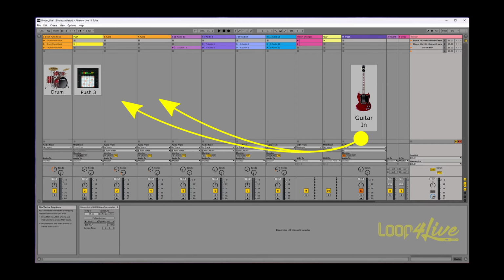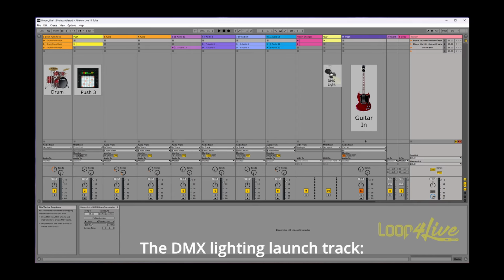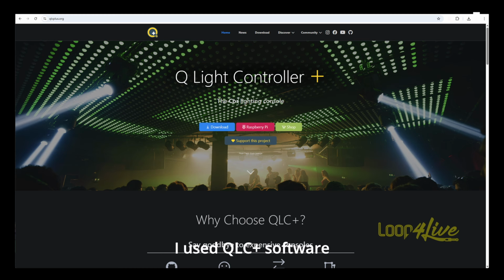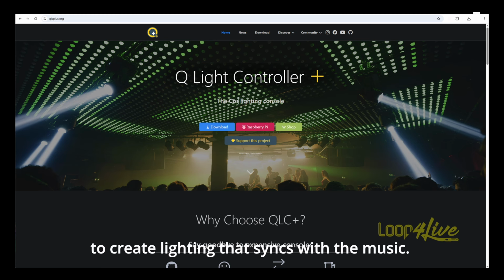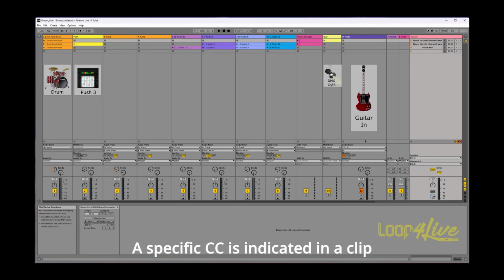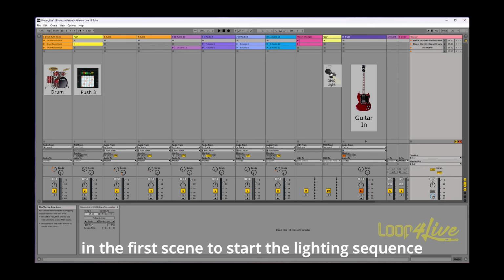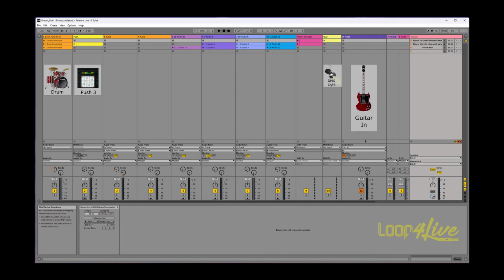The DMX lighting launch track. I use QLC+ software to create lighting that syncs with the music. A specific CC is indicated in a clip in the first scene to start the lighting sequence when the first scene of the set begins.